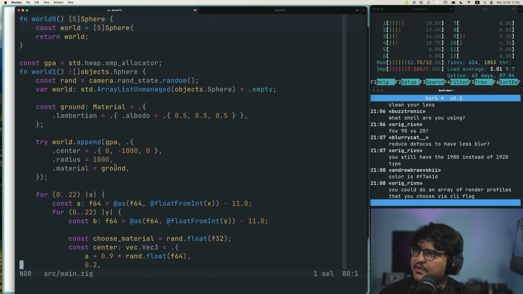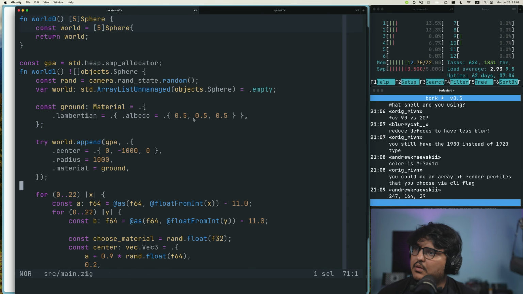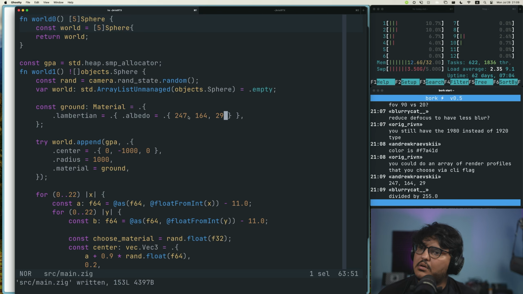So this would be the big sphere, right? That would be the ground. So let's see. 2, 4, 7. 1, 6, 4. 29. Okay.